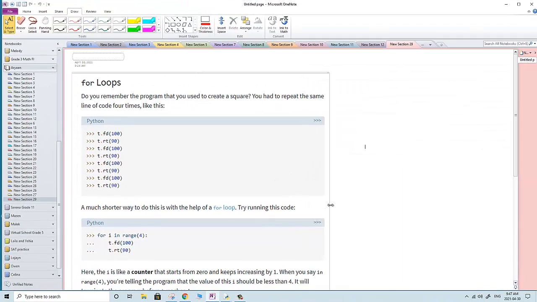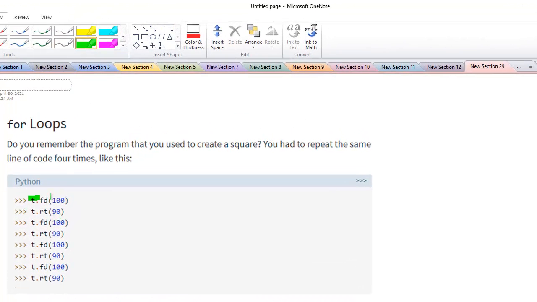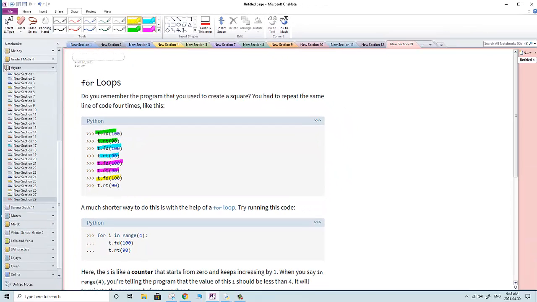It's so simple to see here that I am repeating the same thing: T forward 100, T right 90. I'm repeating again, T forward 100 and T right 90. Repeating again, forward 100, right 90. And for the last one, forward 100, right 90. That means I'm repeating the same thing. Why don't I use a for I in range and repeat the same thing? And why do I put 4 here?